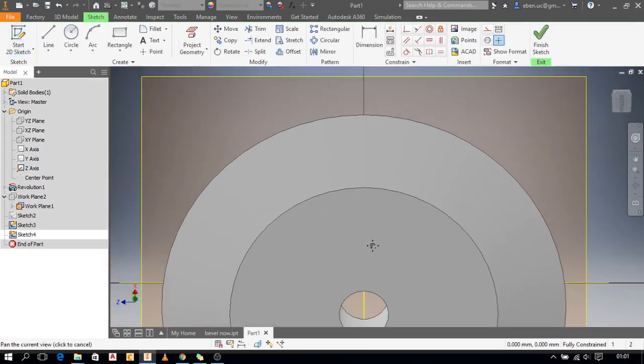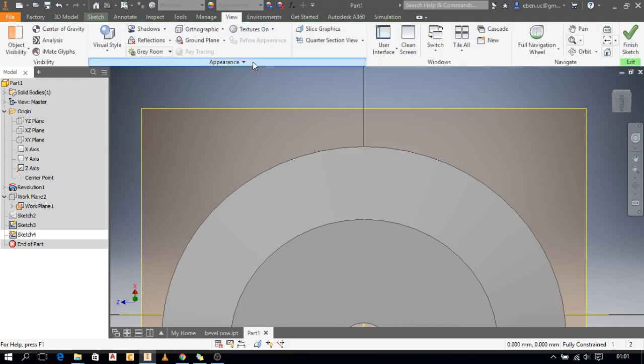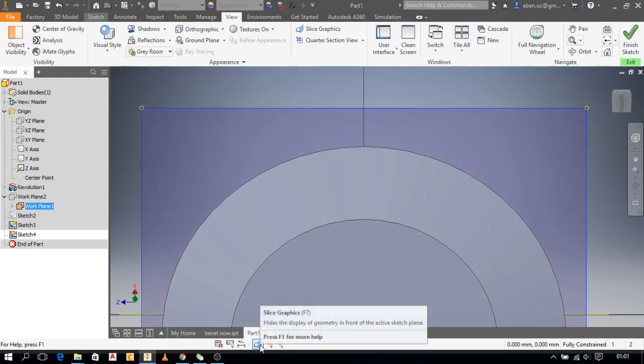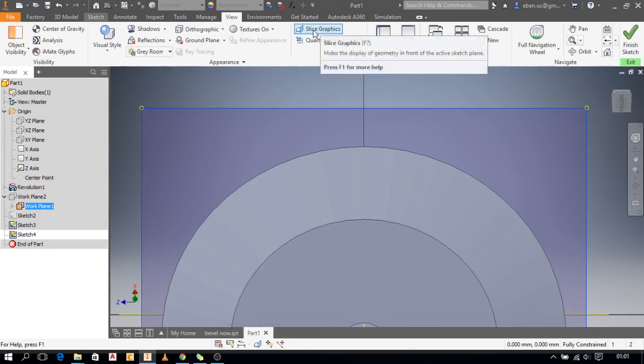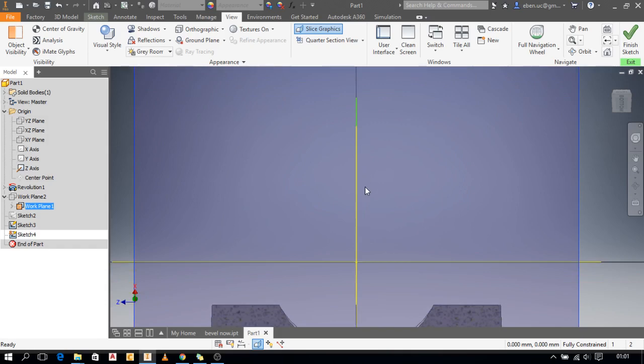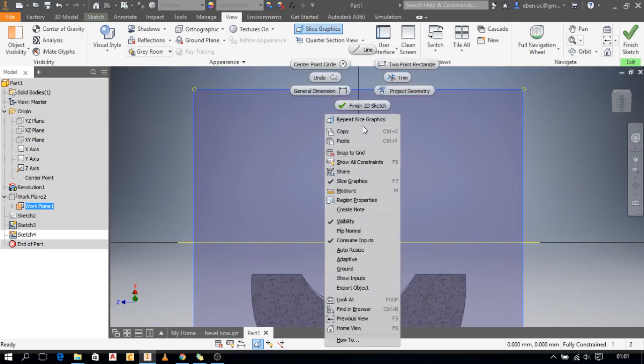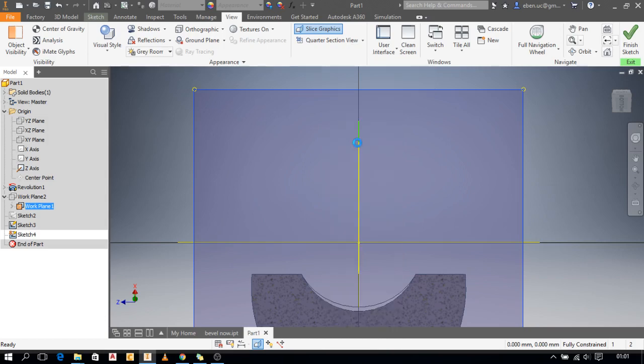Alright, and what I'll do next is go to view and click on slice graphics so that it cuts through the gear. That way I can see what I want to do. So all I'm going to do here is right click and go to paste so that it pastes the sketch I copied, and I'll go to 3D view.